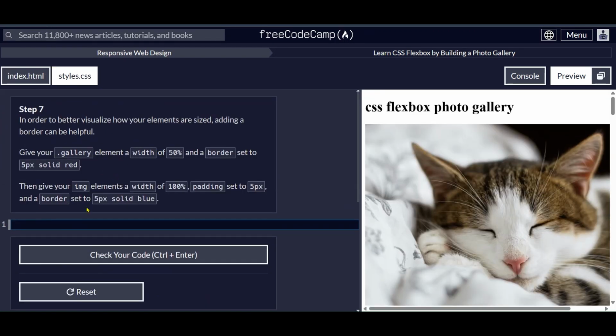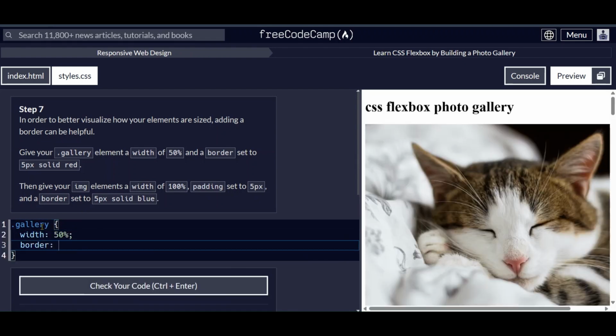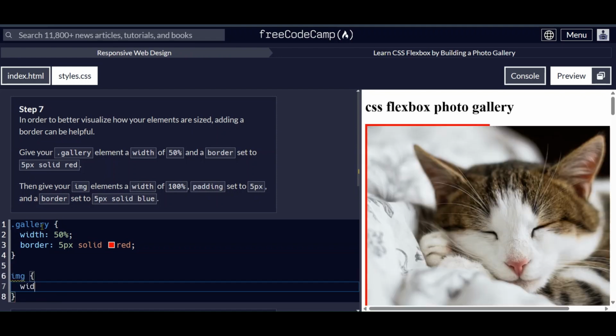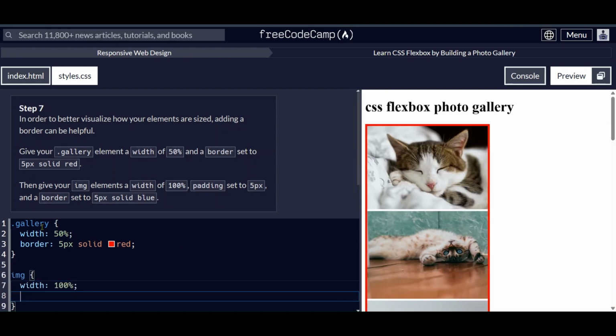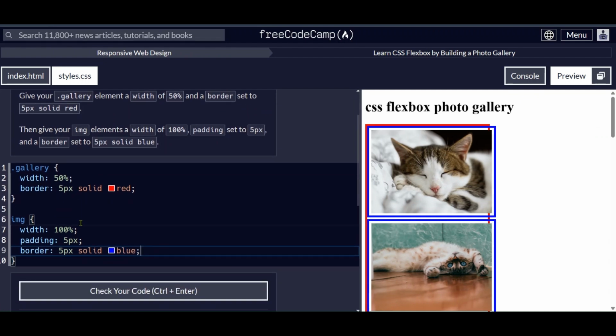Step 7. Okay, now we gotta add a border to learn and visualize how our elements are sized. Let's give our gallery class a width of 50% and a border set to 5 pixels, solid red. Then give our image elements a width of 100%, padding set to 5 pixels, and border set to 5 pixels, solid blue. You'll see the container as red and image border as blue.